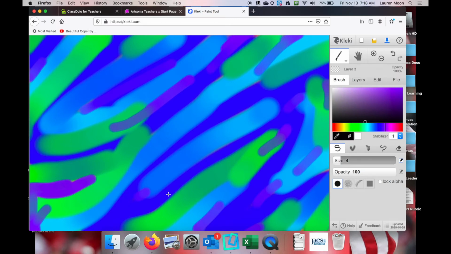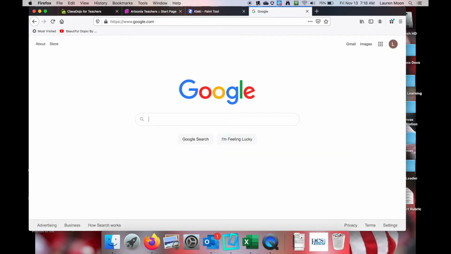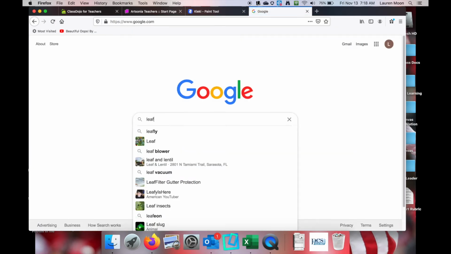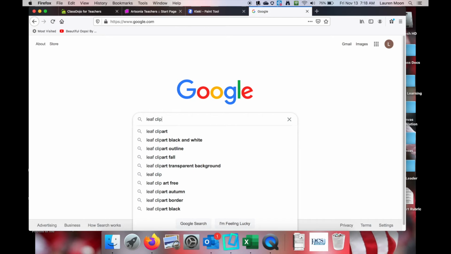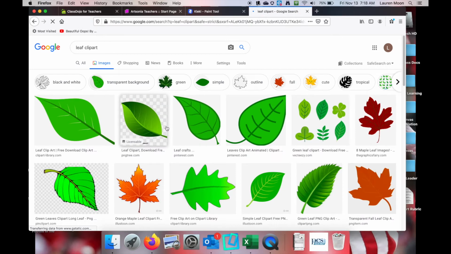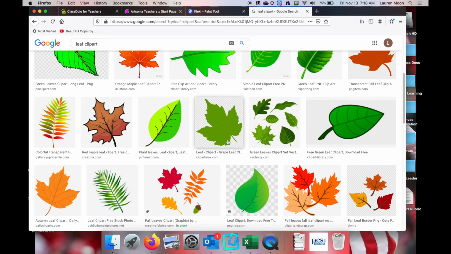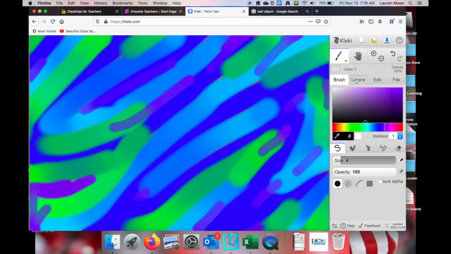So if you want to look up what some leaves look like, I like to go into Google and type leaf clip art. Clip art gives you like a simple line drawing. So if you go to images, there's all these different types of leaves that you could draw. So what you're going to do is, while you're in Kleki on this third layer, you're going to draw a leaf. So I'm just going to keep it simple, and here's my little leaf.